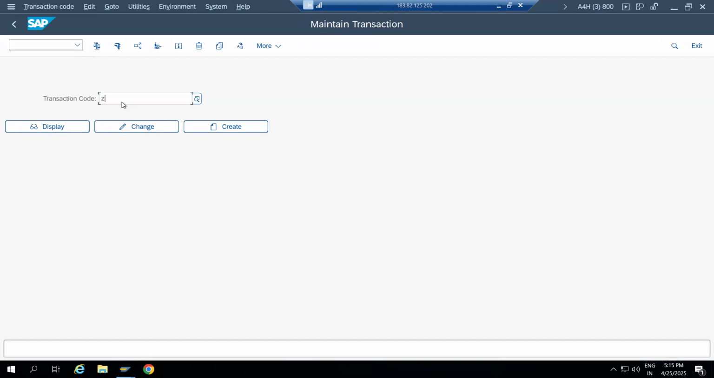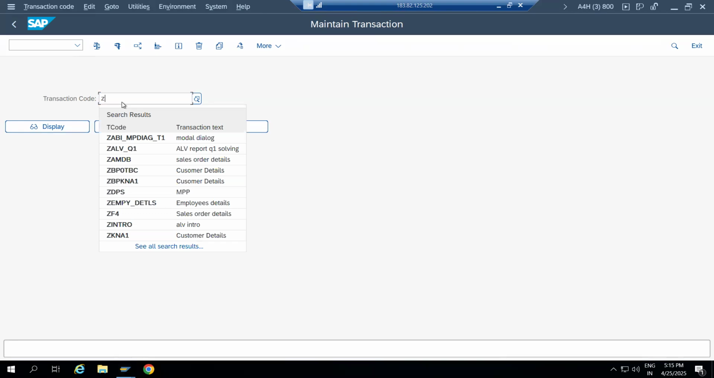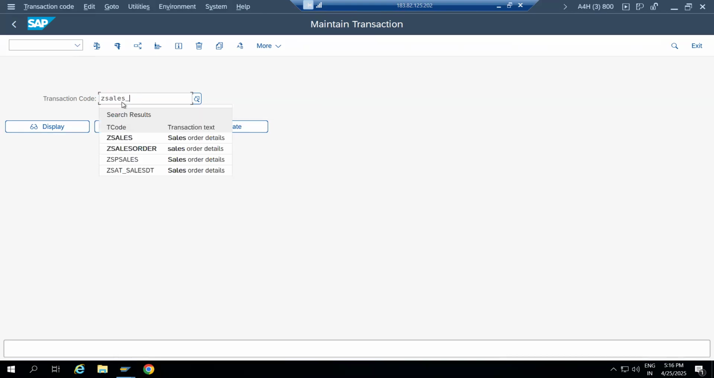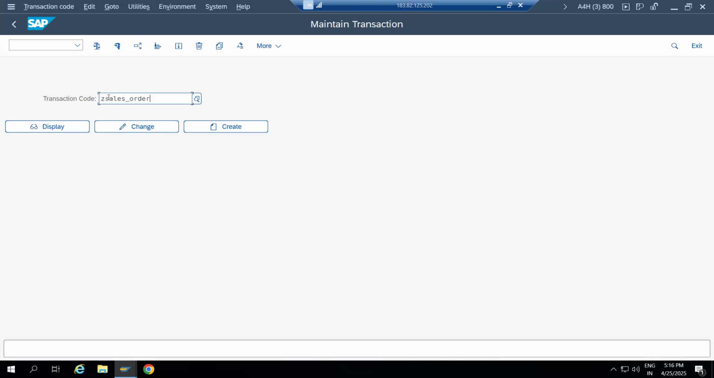Now, I'll give a simple program name like Z test rep or Z sales. Let me give Z sales order. Then give the transaction code name. This is a custom one, so you need to start with Z or Y, like SAP has created SE93, SE21, SE11. In a similar way, we are creating a transaction code now. To create the transaction code, we have the transaction code SE93.